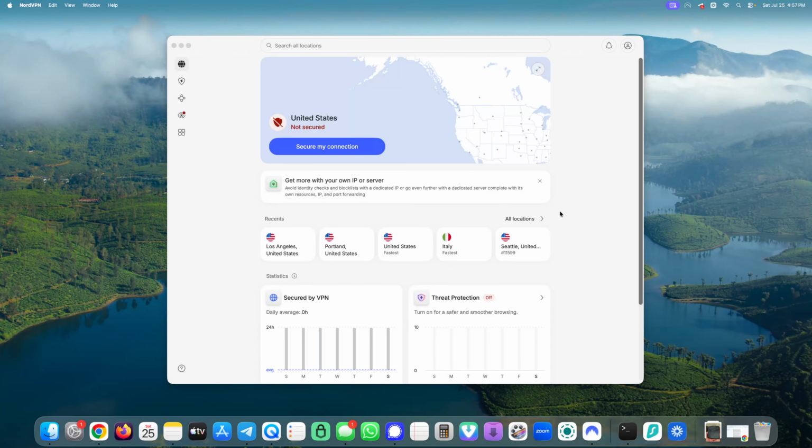Hey guys, so in this video, I'm going to explain how the different protocols work on NordVPN, how to change them, how to know which one to select.